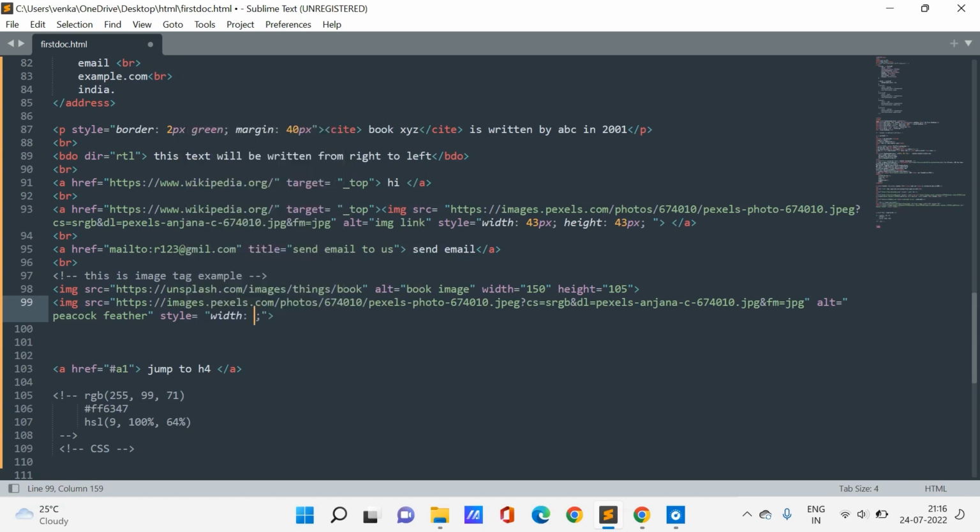In the style attribute, let's give the width to be around 42 pixels, and also the height to be 42 pixels. And then we'll add the float property. We'll make it float on the right side, so we'll just give the value right.